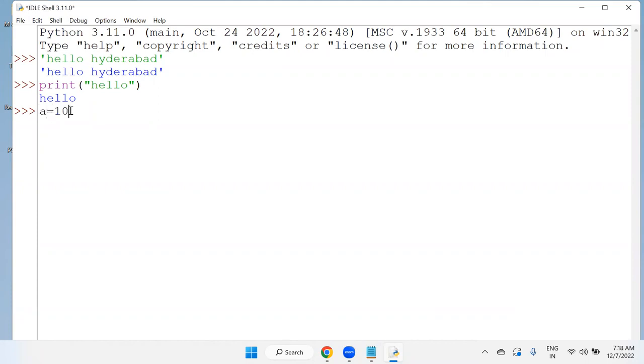Suppose A value 10. This is just a variable declaration. B value 20, one more variable. If you want to add two numbers, it's a simple process: A plus B, you can do it. There is no print and all.